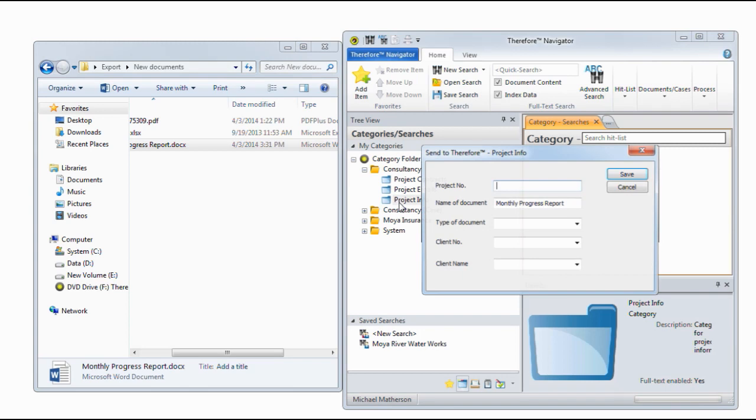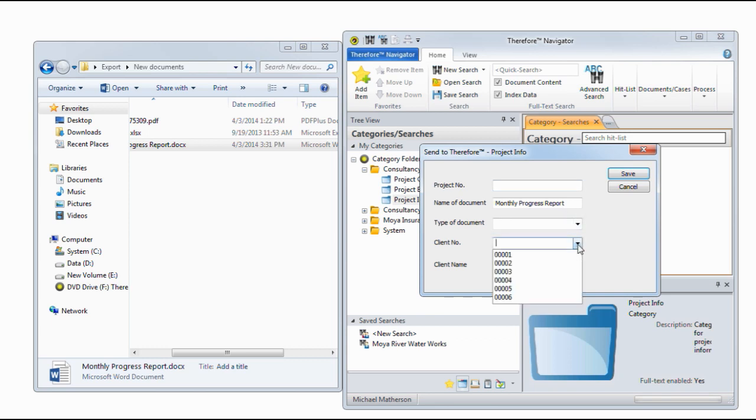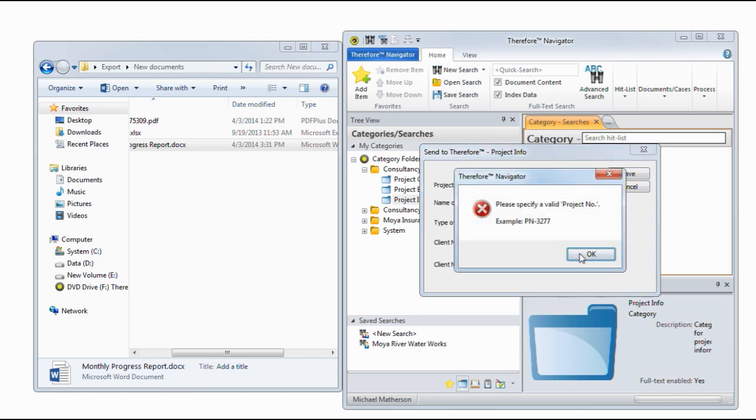There are a number of ways Therefore helps to automate indexing and avoid indexing mistakes. Macros can be used to automatically capture information such as the file title. Links to database tables can be created. Keyword lists can be created. And regular expressions can be defined to restrict user input to a specific format.